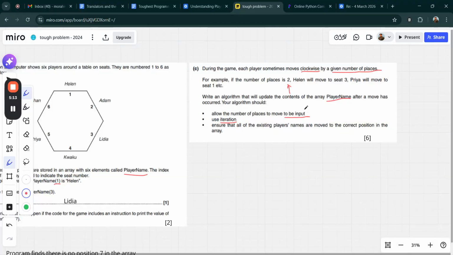So if somebody writes down the input 4, that means they're moving 4 places. If it is 3, the code is going to move our players 3 places. So it should be a for loop. And we need to ensure that all of the existing players' names are moved to the correct position in the array. That is the main goal of this program we are going to write, right?